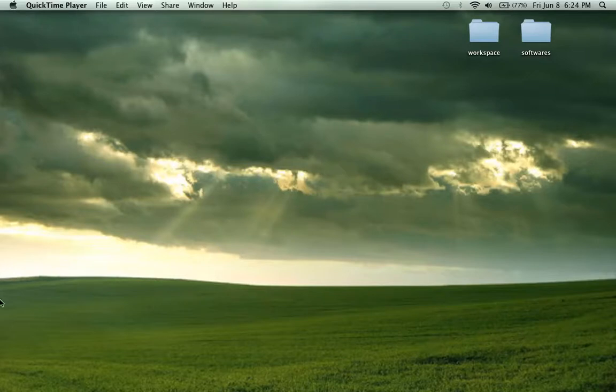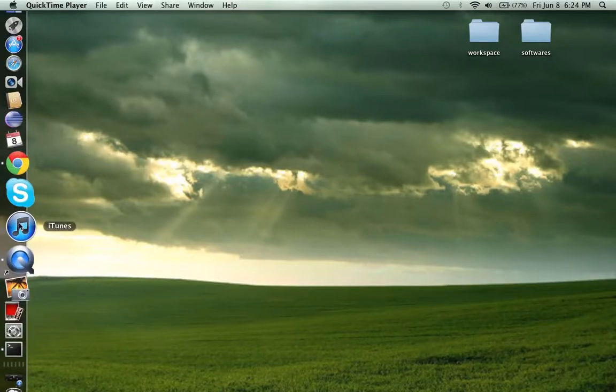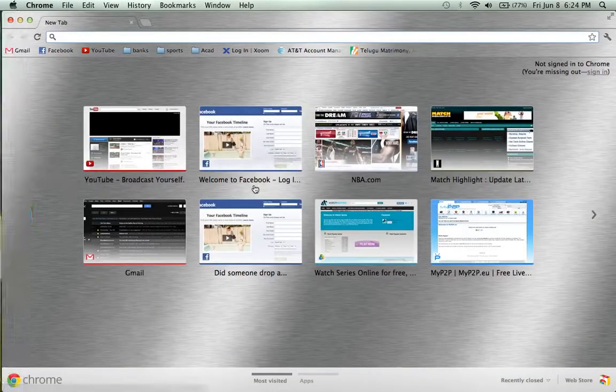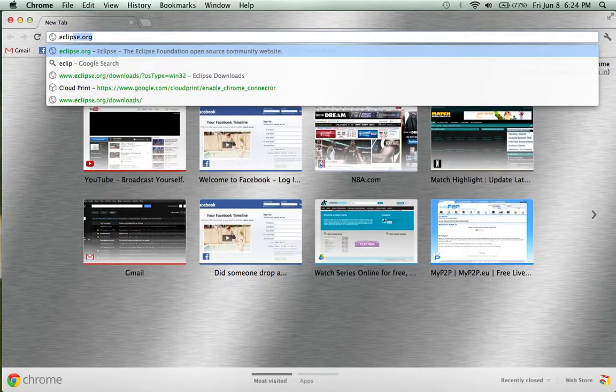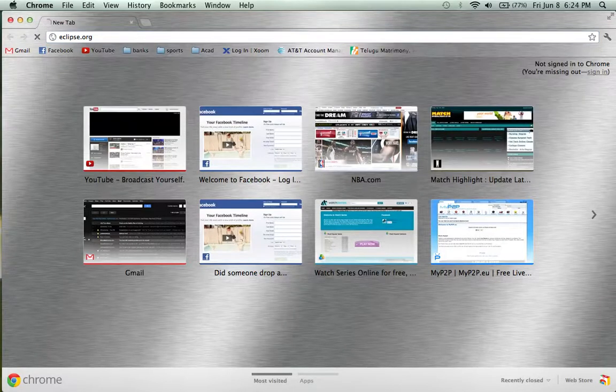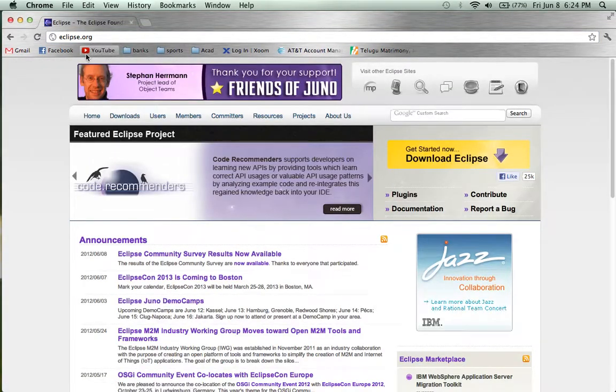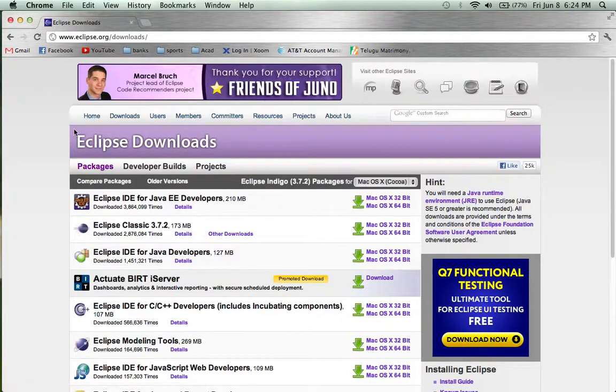So the most common IDE is Eclipse, which is open source, and you can download it by going to eclipse.org and then going to downloads. Here you see you have Eclipse for different versions. You can just download the latest Java EE one, for any of the platforms that you wish.